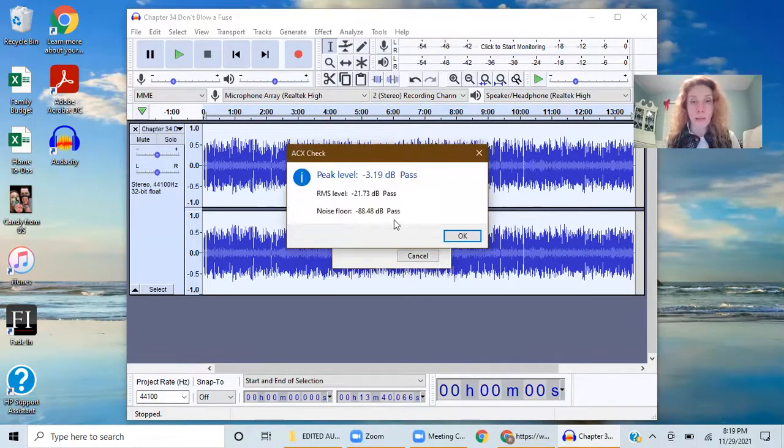All right, look at this. Pass, pass, pass. They all pass. Now I've gotten a couple audio files where it says the noise floor has a warning on it. It says it's too quiet, that it doesn't sound normal, doesn't sound natural. But a warning is still a pass. So you're good to go. Okay, pass, pass, pass. Okay, click OK.